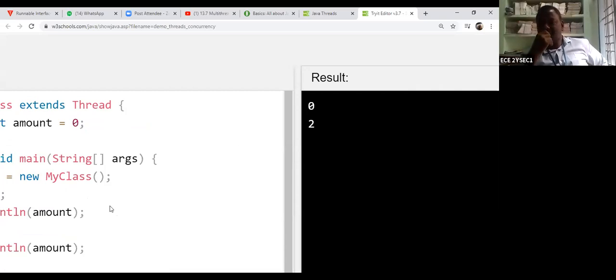Whenever the main thread is executing, it does amount plus plus, so one is incremented. Once it enters thread one, it is again amount plus plus, so one is incremented to two. Then you will get the value two. So that means you are getting unexpected values because of the lack of synchronization.